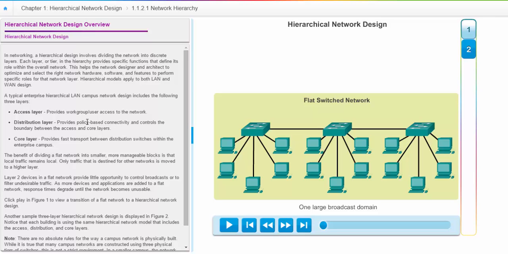Typically, with the enterprise LAN, you're going to have three distinct layers. Those are your access layer, which provides a work group or user access to the network. You have your distribution layer that provides the policy based connectivity and controls the boundary between the access and the core layer. And then you have your core layer, and that provides the fast transport between your distribution switches within the enterprise campus.